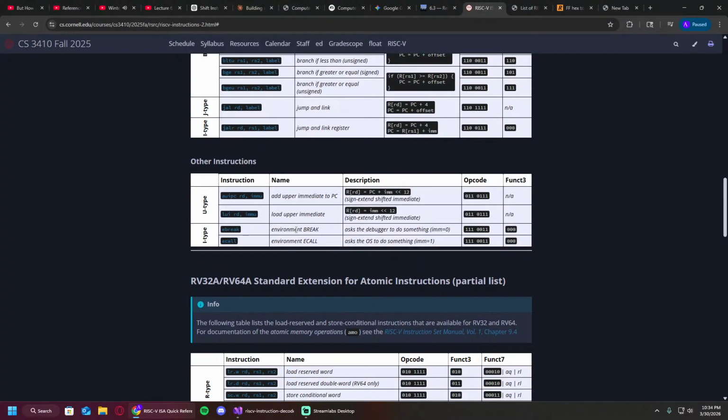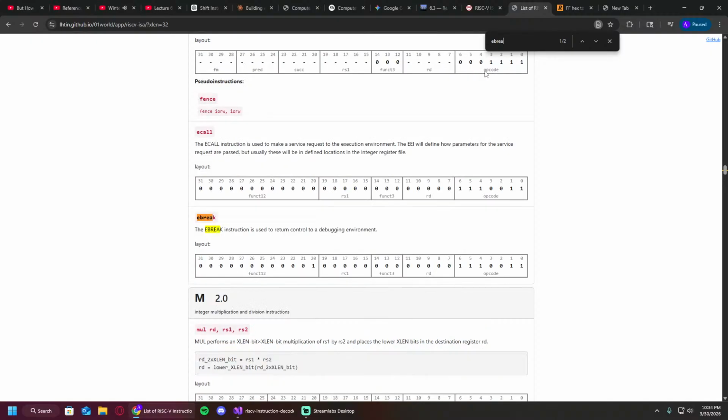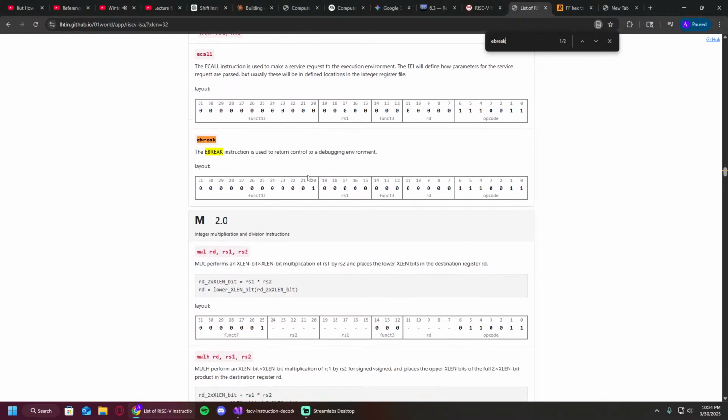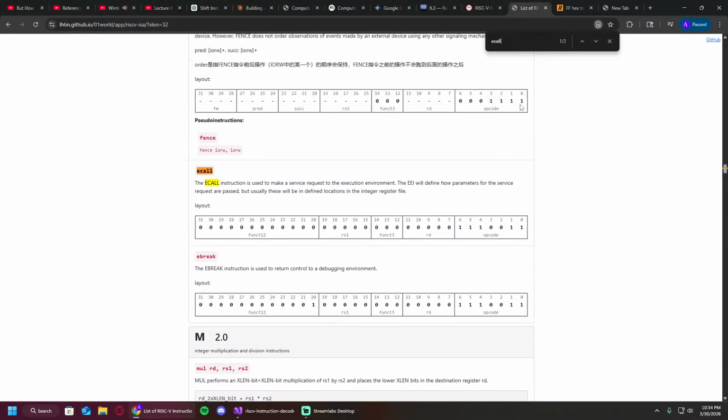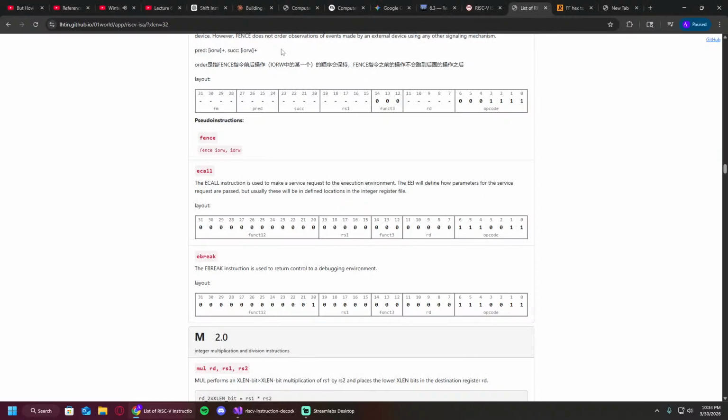Well, these are kind of interesting. There's not really any arithmetic, so what does it actually do again? Just turn control to a debugging environment, and the other one was ecall. Oh, it's right up here. Used to make a service request to the execution environment. The EEI will define how parameters for the service request are passed, but usually these will be defined in defined locations in the integer register file. Okay, I don't know how to handle those cases, but we'll just get these cases in first.